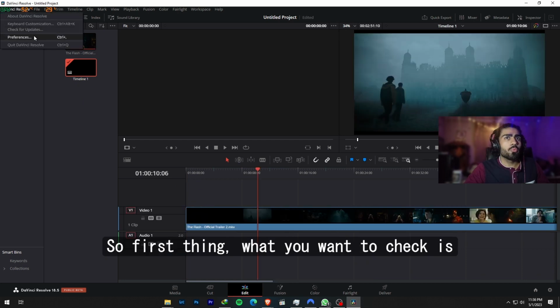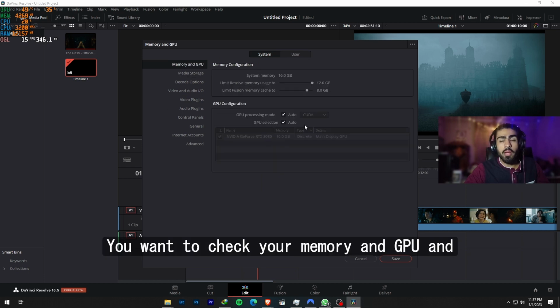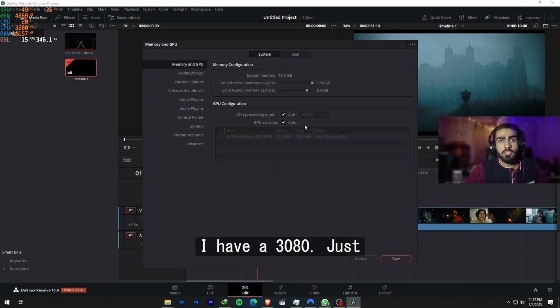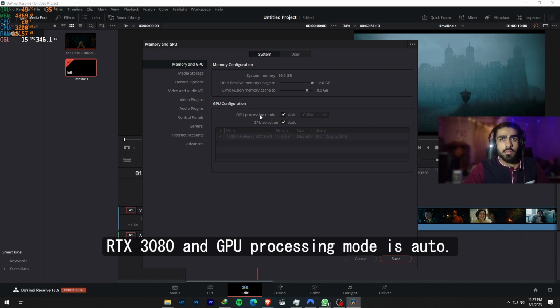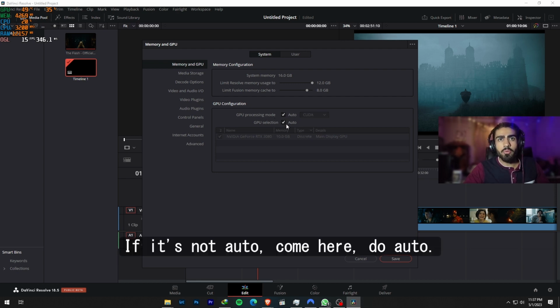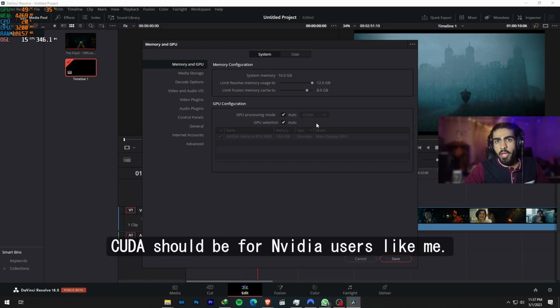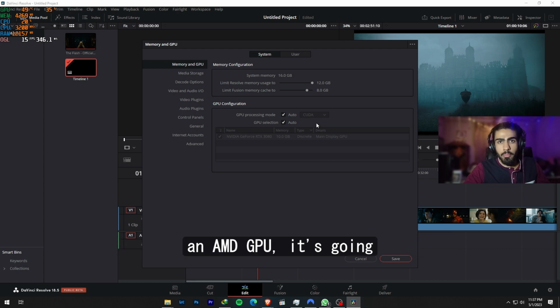So the first thing you want to check is you go to preferences. You want to check your memory and GPU, and I have a discrete GPU. I have a 3080, just installed it a couple of weeks ago. So as you can see, it just says selected RTX 3080 and GPU processing mode is auto. If it's not auto, come here, do auto. CUDA should be for NVIDIA users like me, and if you have a Radeon GPU, that means an AMD GPU, it's gonna be OpenGL for you.